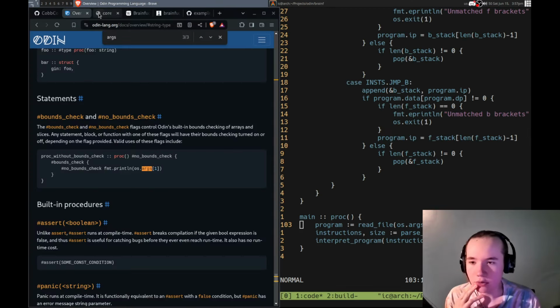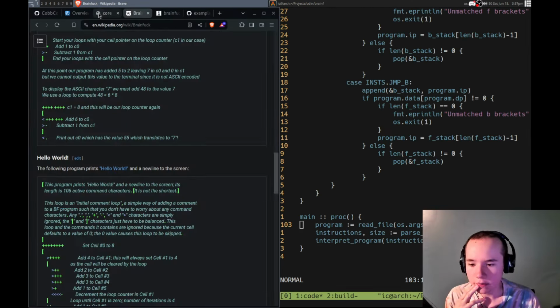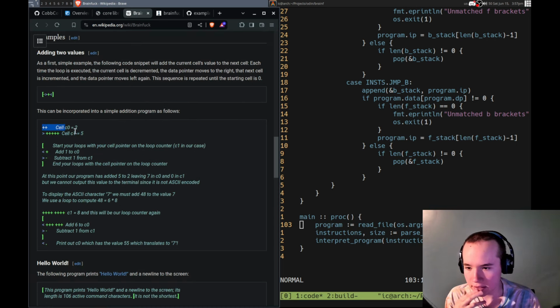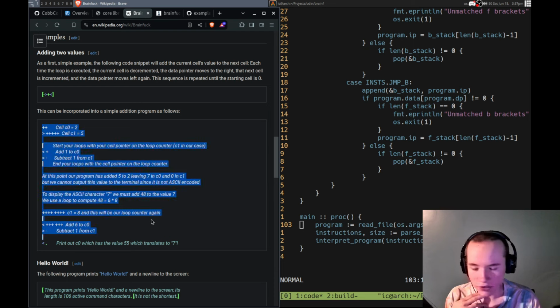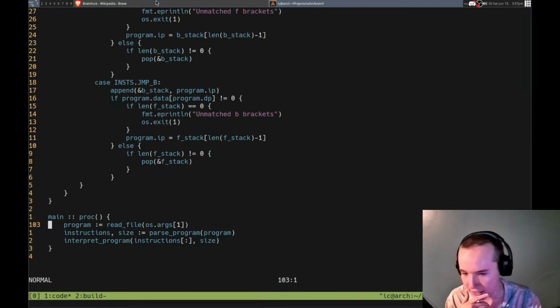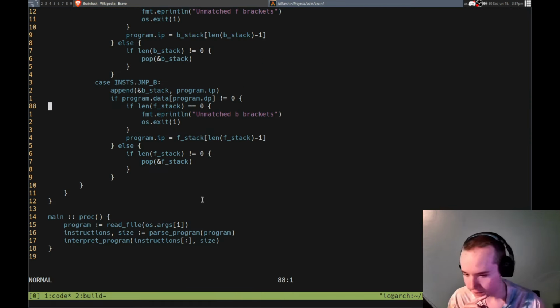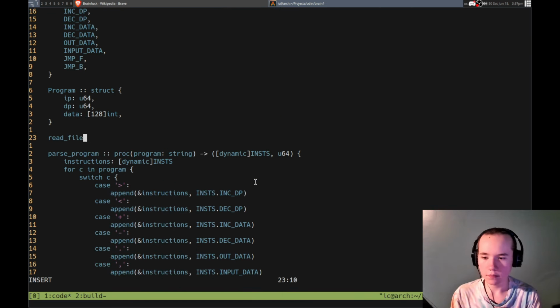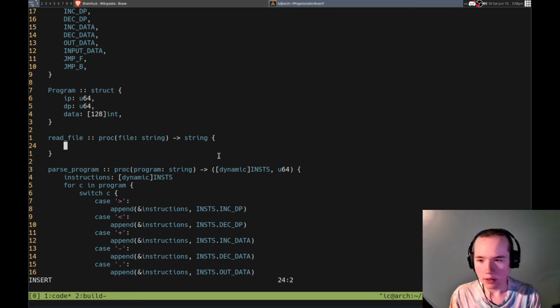Oh yeah, I forgot to implement comment parsing. This has many comments in it. So if it's anything else, it will just skip over, I guess. But yeah, we'll worry about that later. So read file, we'll make that up here. I think it's just going to be string, and it's going to return a string. So how do we read a file?